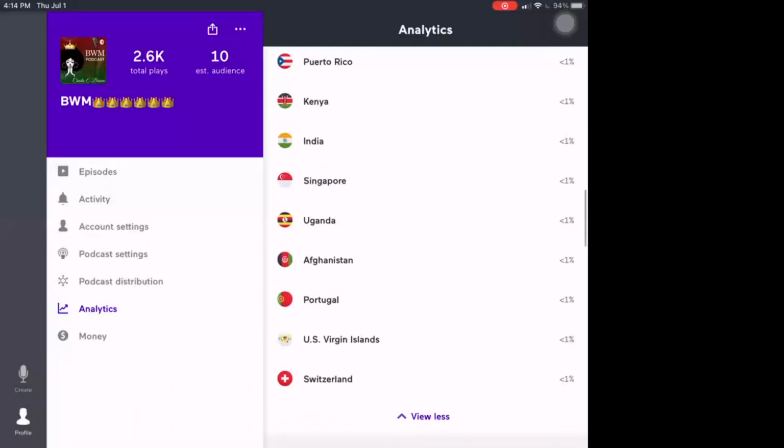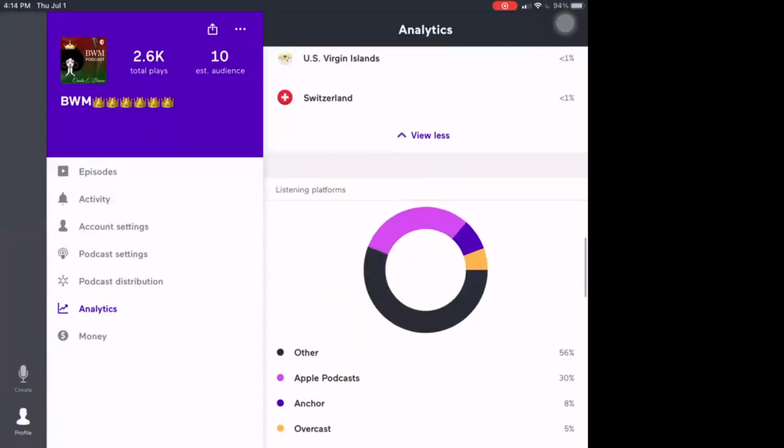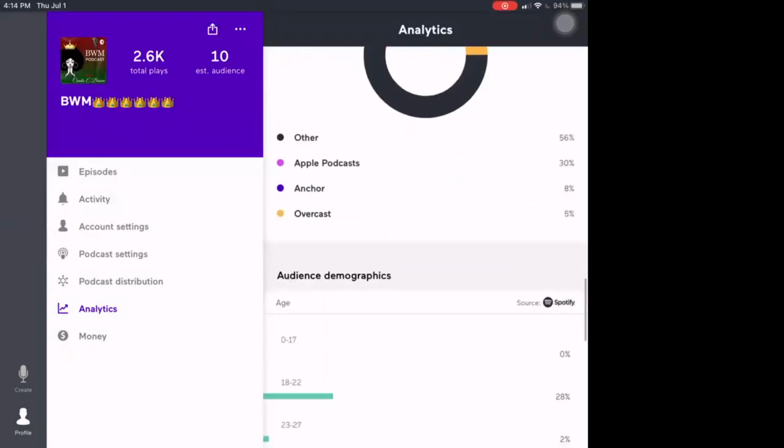But y'all are going to be the same way. If you stay consistent at this, the people are going to come. Okay, these are the platforms they listen to. Of course, it's Apple Podcasts, Anchor, and Overcast. And this is where they're listening from, just to give you an idea.